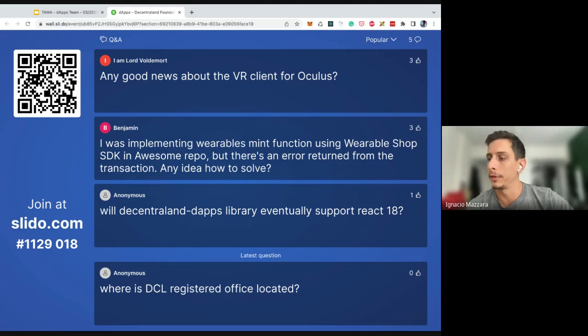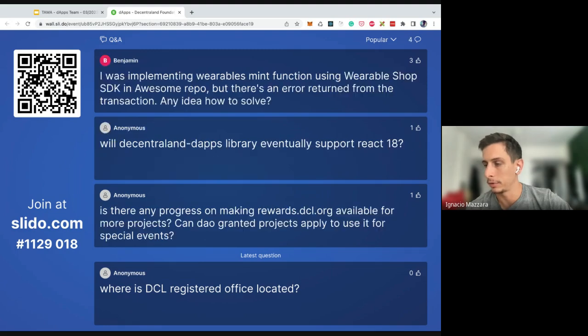Okay, next one. I was implementing the wearable mint function using the wearable shop SDK in the Awesome repository, but there is an error returning from the transaction. Any idea how to solve it? I don't know, Benjamin, if you are in any of the Discords, the DAO or the Decentraland one, but do you mind pinging me there with Nando? We can maybe help you with that.